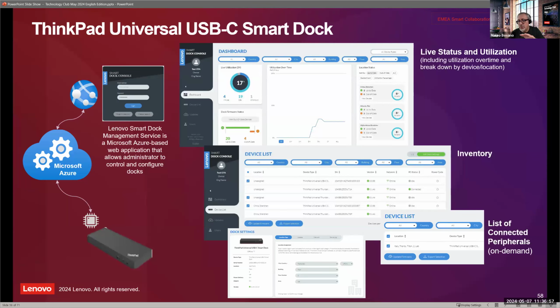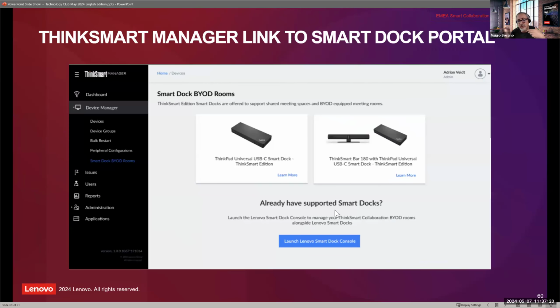Of course, apart from this functionality regarding the query on the connected peripherals, all the other functionalities are available even if there is no laptop connected to the Smart Dock. The only requirement, as it is described here, is that the docking station must be connected to the internet.